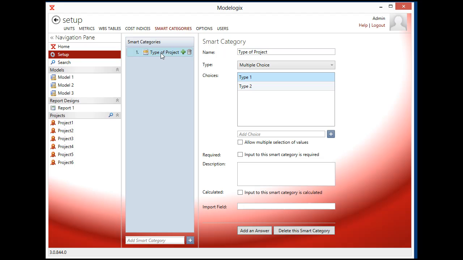Here I've created a simple smart category called type of project. It's a multiple choice, type 1 and type 2. I could put any kind of choices I want in there. And again, this is going to help me find my projects based on type, for example.